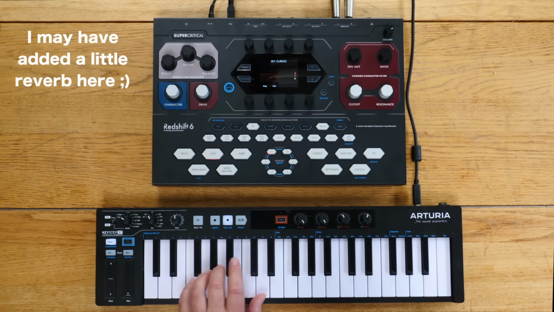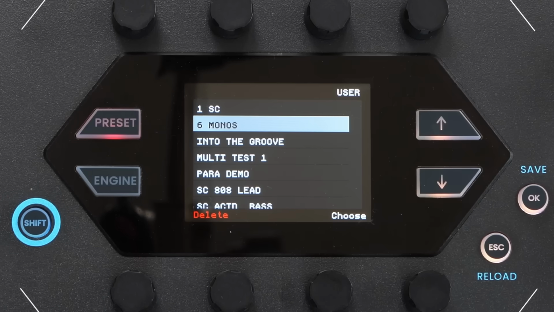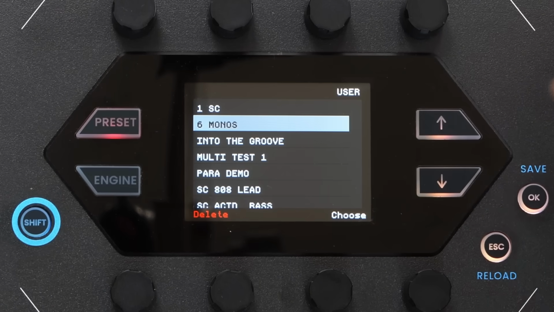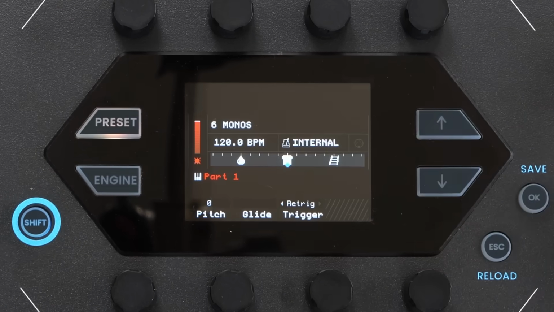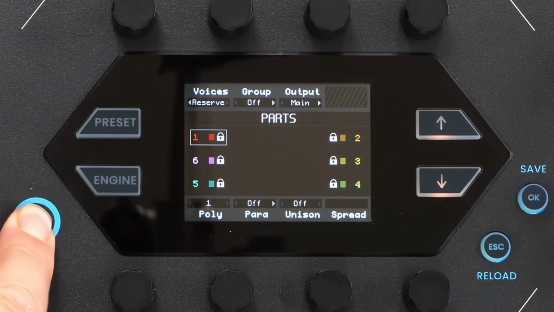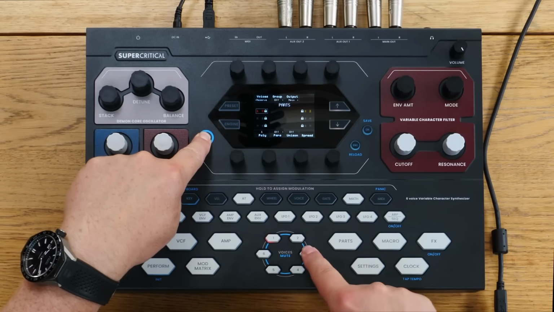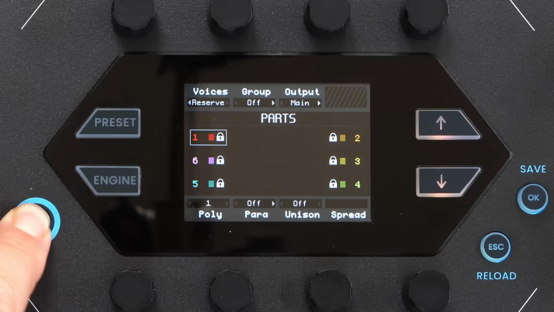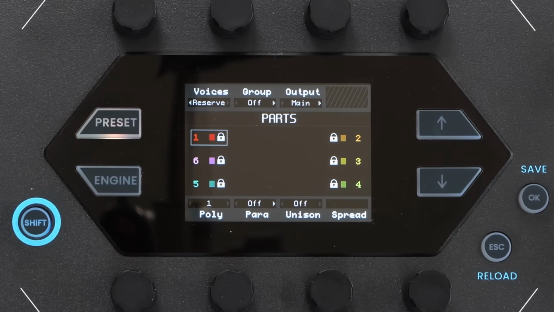Multi-timbral modes on the Redshift 6. Here's another cool little thing you can do. I've created this preset called 6 monos. You can guess what this is going to do. Go into the parts. We can see we've got 6 parts activated. We can deactivate them by pressing Shift and turn them on or off. So let's put them all back on again. And you can see I've reserved a single voice for each of them.